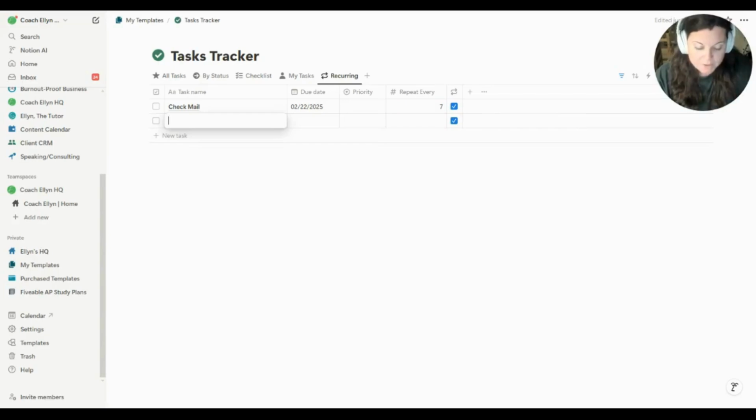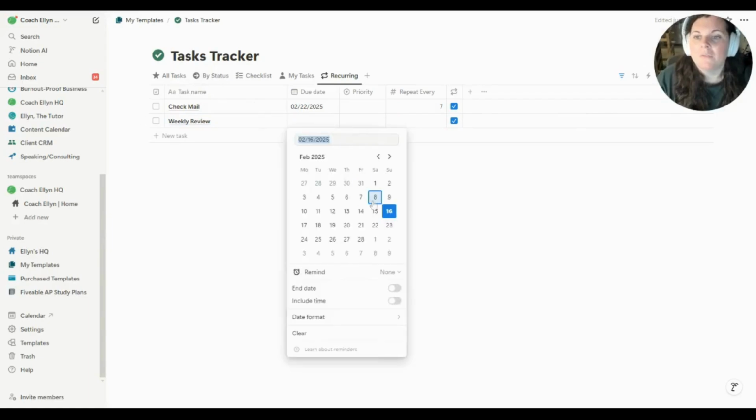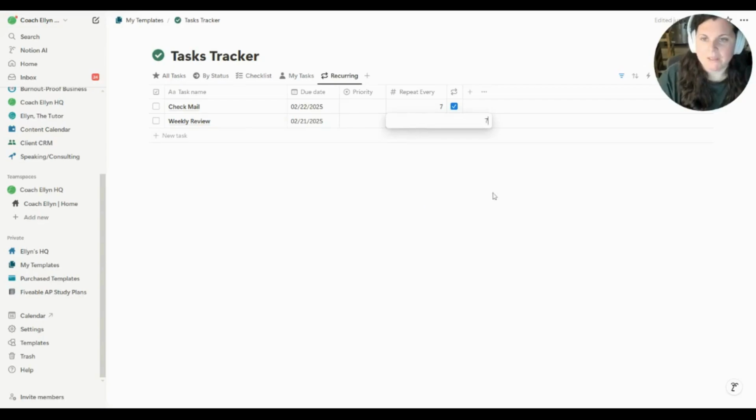Maybe I want to do my weekly review on Fridays. And again, that's also going to repeat every 7 days. So you can just create as many recurring tasks as you want here, and they're automatically getting designated as recurring tasks. So that is really all you need to set up your system so it's ready for recurring tasks. Here comes the part that's the most technical.